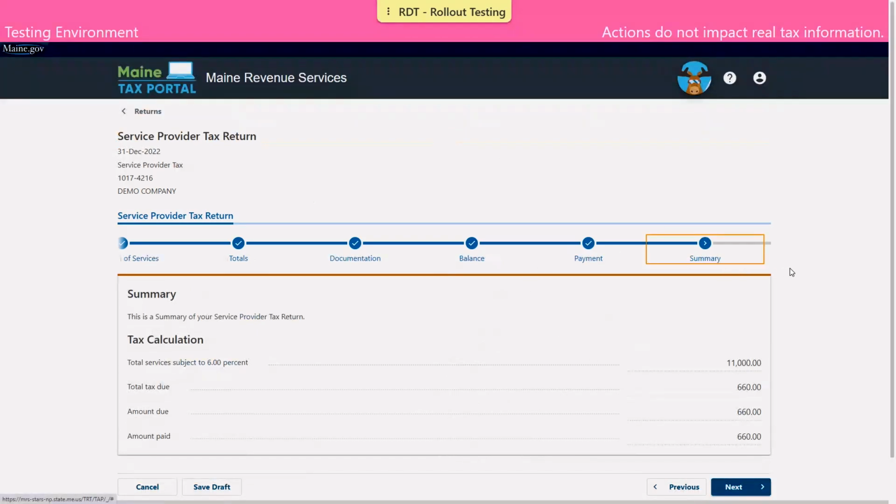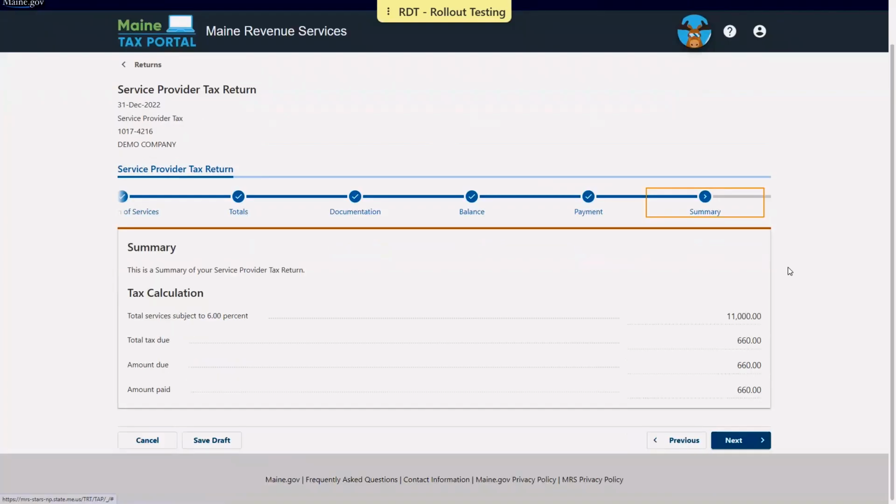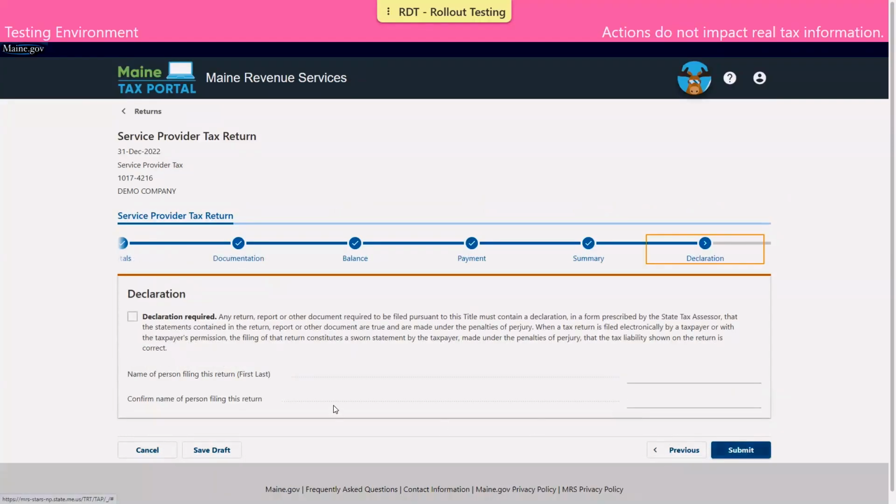We're brought to our summary screen where you may review the information. If you need to change anything, you may navigate back to a previous screen, again by clicking that previous page button or clicking any previous page name in the blue bar at the top. Since our information appears to be right, we'll click Next to continue, where we're brought to the declaration page. We'll check the box saying that our return is true, correct, and complete, and enter in the name of the person filing this return. And again to confirm. And we'll click Submit.